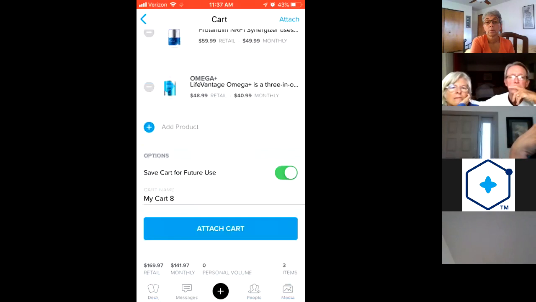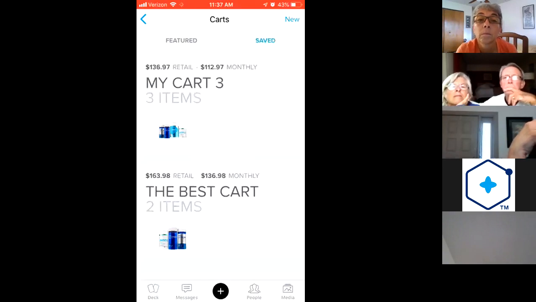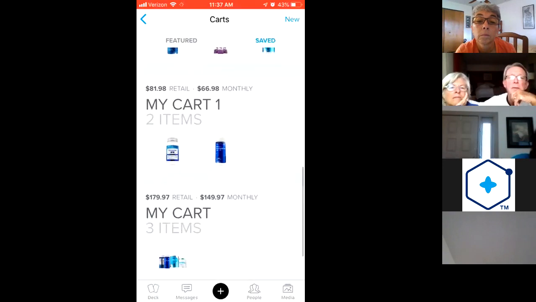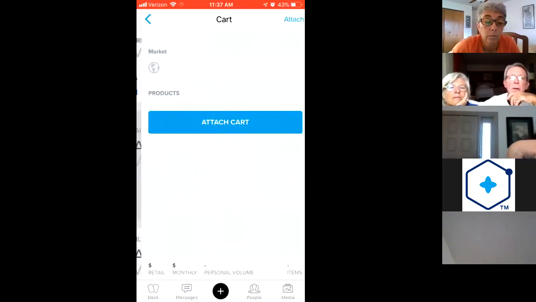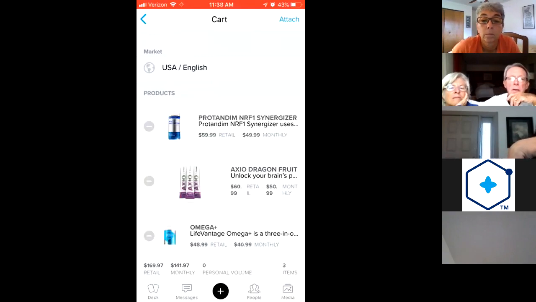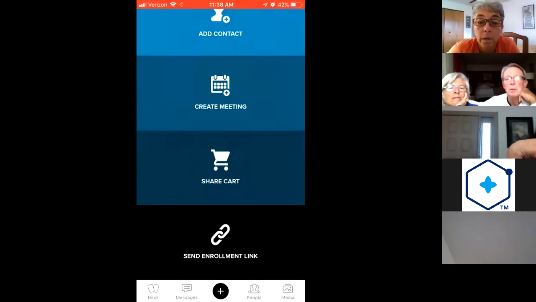I'm not going to send it this time, but if you go back to the first cart screen, you see where it says featured on top. If you tap on the saved part, these are your saved cards. These are the ones that you've created. So you can always go here to quickly access them, tap on them, attach them, and you're on your way. So again, by far the handiest way to share products is here via the app.